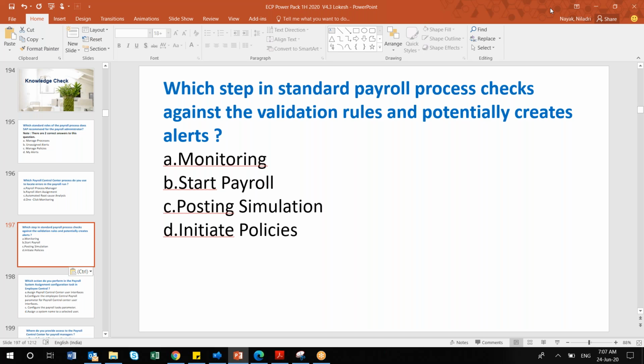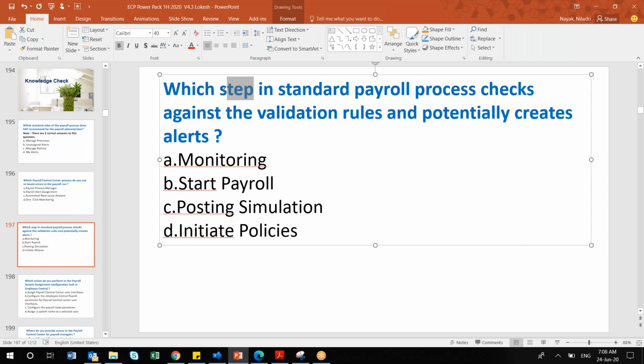Checks against validation rules and potentially creates alerts. D, initiate policies. Exactly. You read it word by word. Actually, it is a step, so I have not asked about the process, I have asked about the step here. For that reason, it will be initiate policy.